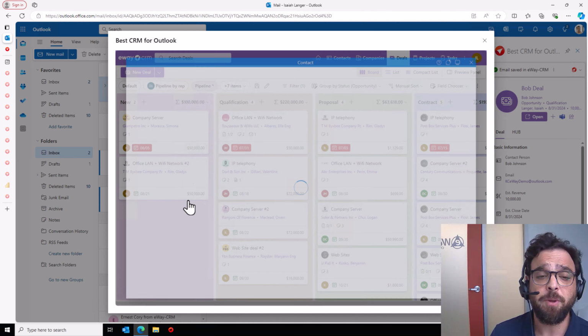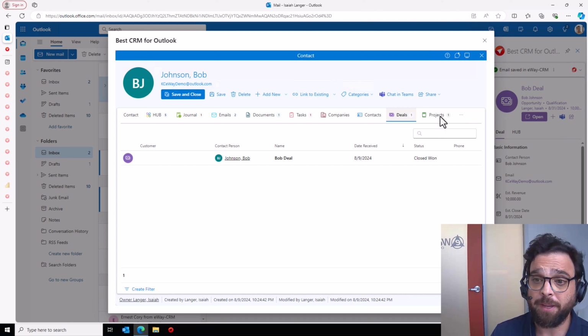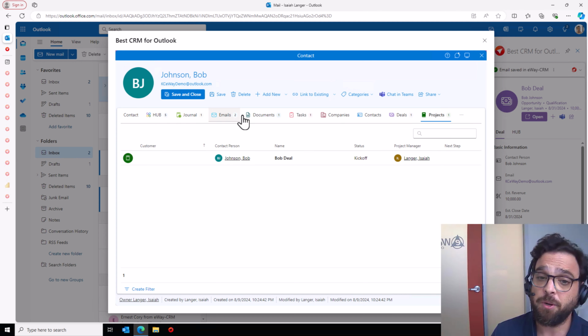What I'll do now is open up Bob the Contact and briefly look at what contacts look like here in eWay. As you can see, all of Bob's deals link to Bob the Contact. All of Bob's projects link to Bob. And all of that communication that we did with him in the deal also links here to the contact. So wherever I go looking for it, I'm always going to link and find what I need.